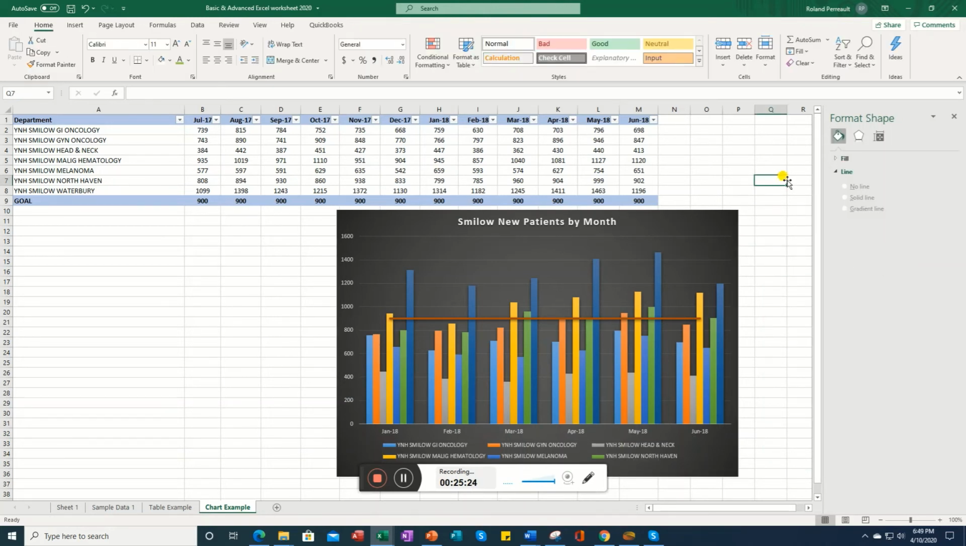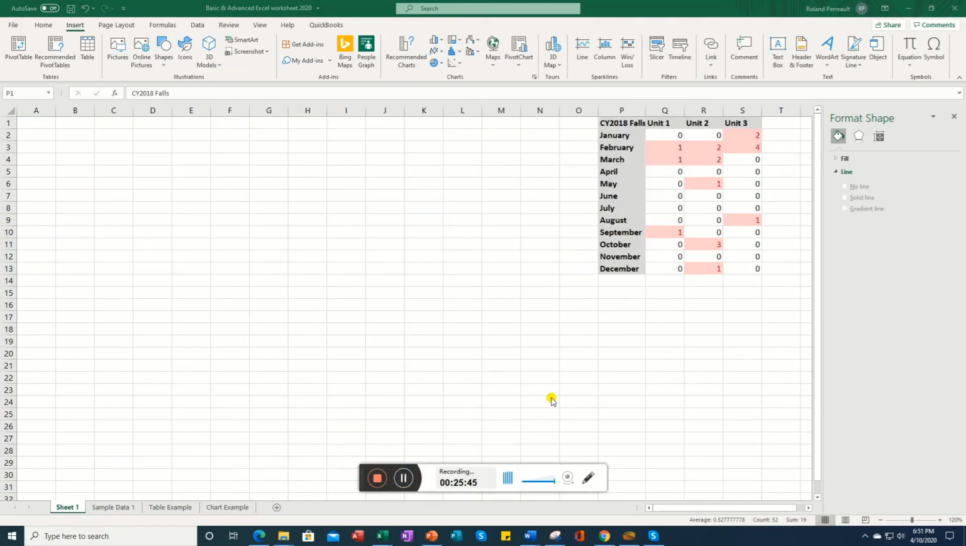And that's it in terms of this particular type of graph, which is a column type chart. And we did a combo really because we included that goal line in the chart. Okay, now I'm on the table where we had our falls data for 2018 by unit.